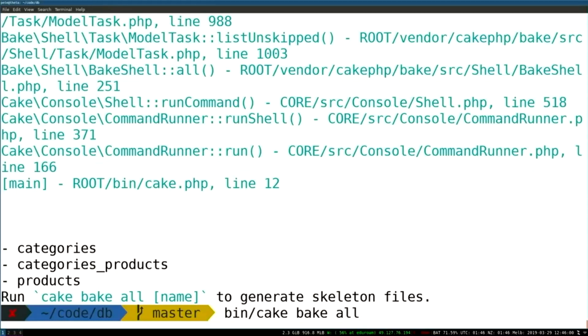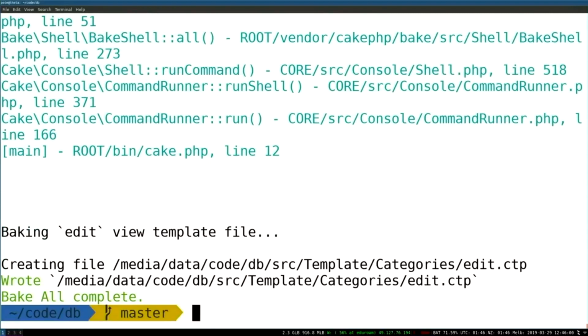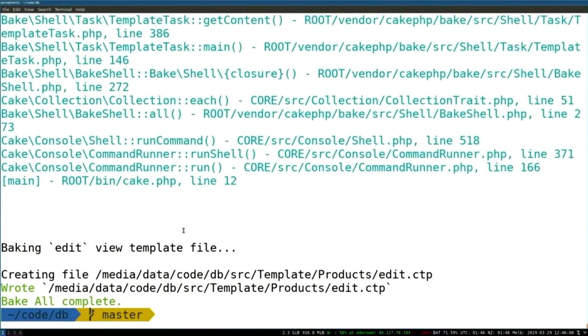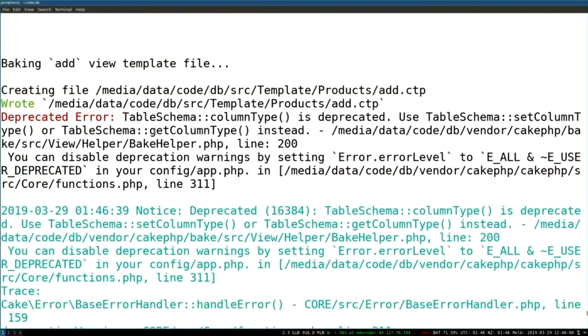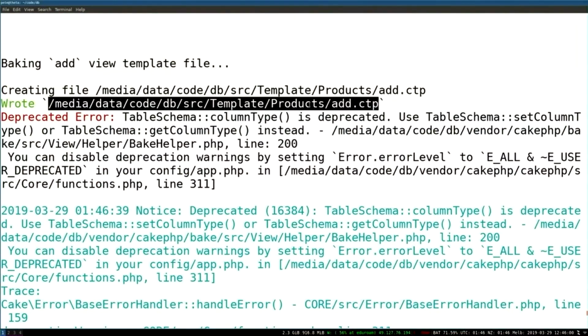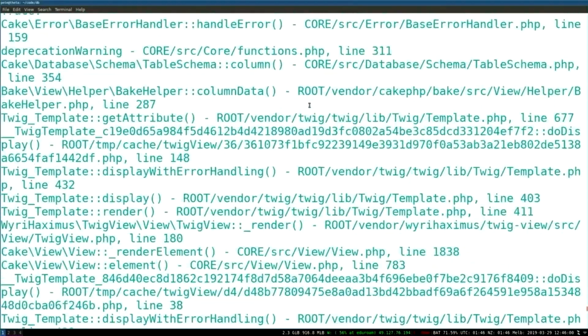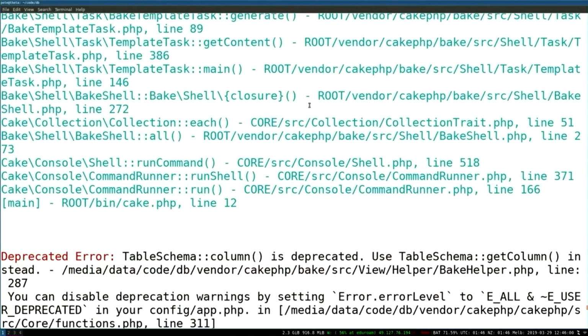Well, I want to bake all of the files associated with the categories table and all of the ones associated with the products table. And what that's done is it's gone and created, let's zoom out a bit, if I can get past all these deprecation errors, blah, blah, blah. You know, add.ctp, it will have created a controller for me and a whole bunch of other stuff. So let's run our server again.